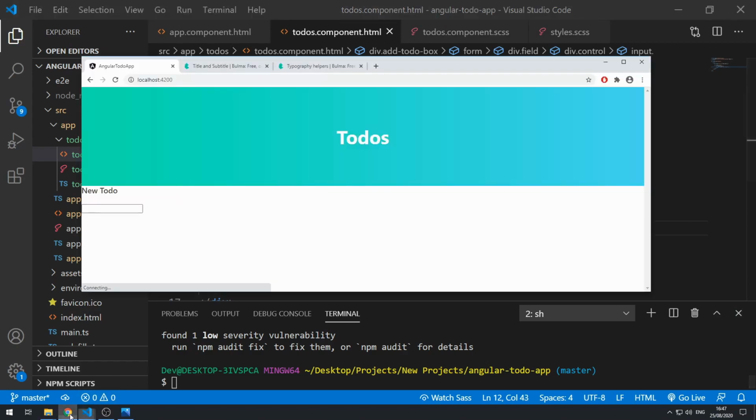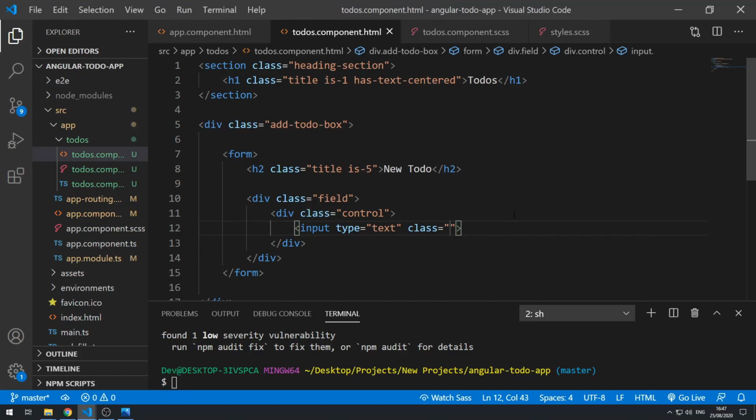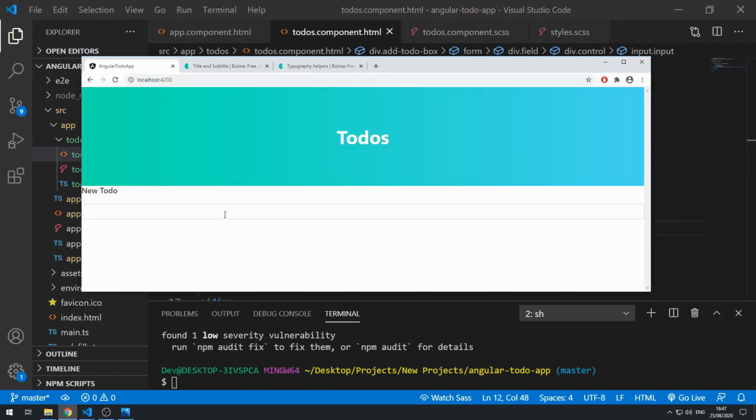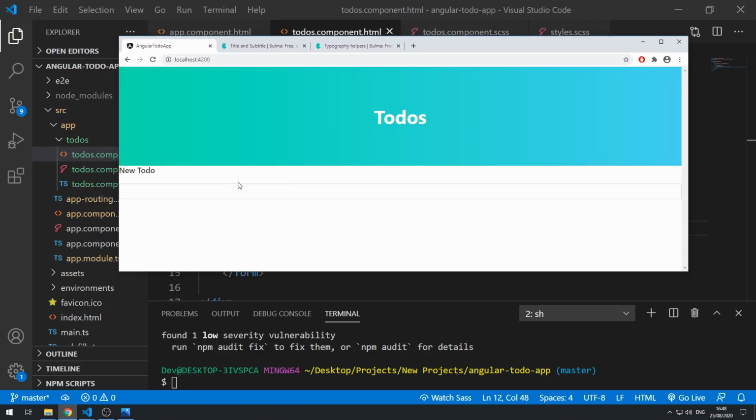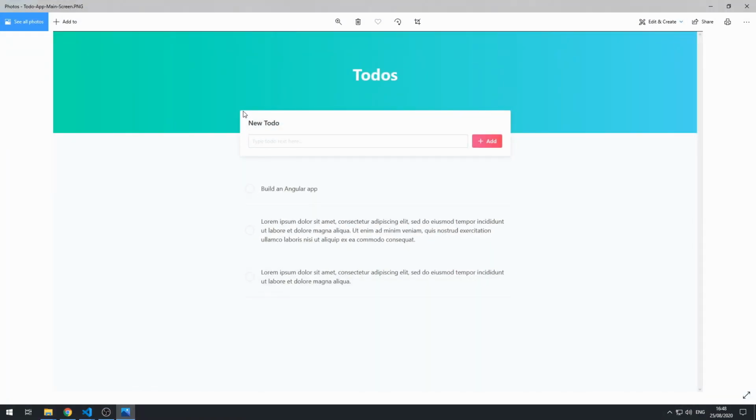Save this. If we go here, then here we see that we have this input, which is just styled with the default styles that the browser applies to it. So to add the Bulma styles, we actually have to give the class of input. So save this, and let's go back here, and now we have a nice input which is styled by Bulma. Okay, so first of all, this is way too wide. So if we go to the screenshot here, we see that this has a maximum width and it's centered.